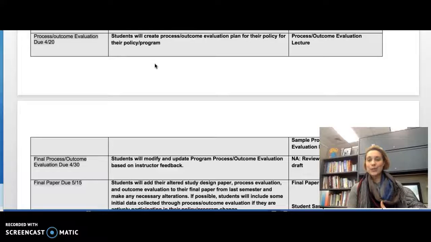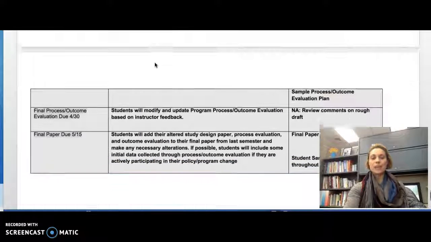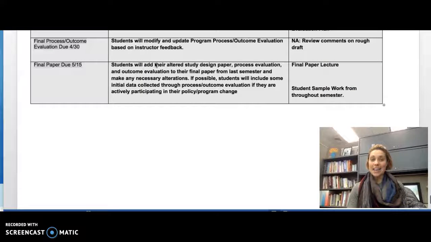And then you will use all of those different tools in order to add your altered study design paper, your process evaluation, and your outcome evaluation to your final paper from last semester. So it's going to be a huge paper going through all of the work that we've done, from fall to spring. And then if possible, some of you will be carrying out some of your plans already, so you can include any data that you've gathered and lessons learned in terms of evaluation that you've actually been able to carry out. So that's another thing you can have in there if you'd like.